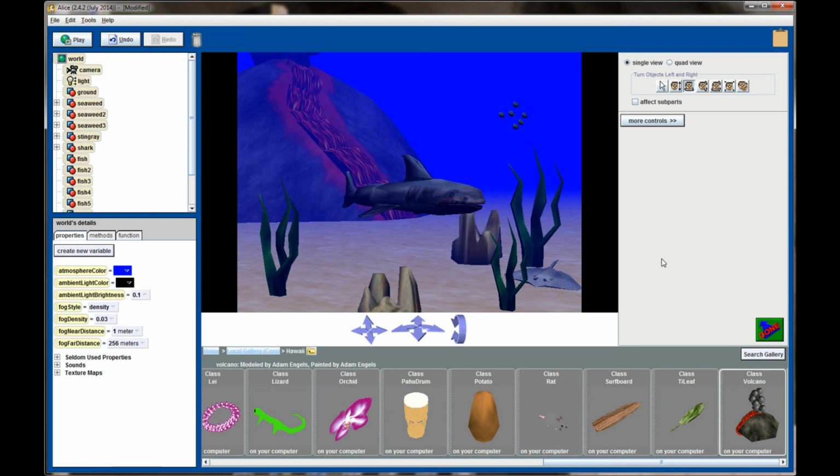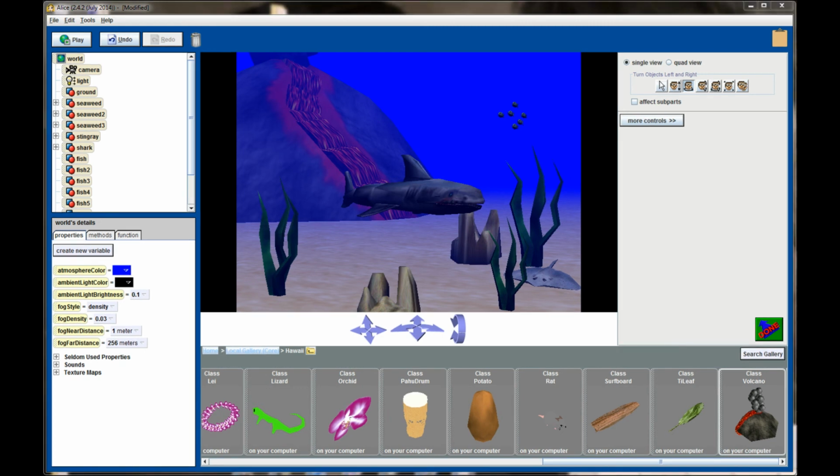And there you have it. We've created an undersea world using the world properties and objects from the Alice Core Gallery. Once you're done adding and adjusting and making a scene that you really like, you can hit play.